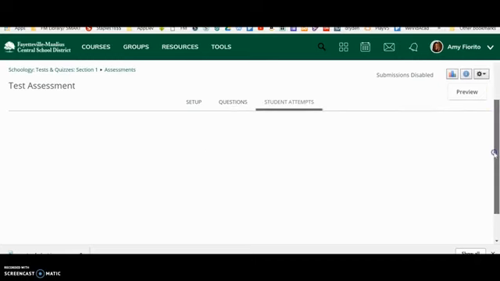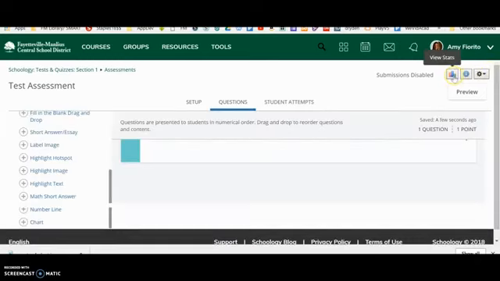You also do have up in the top right corner that whole view statistics section, so you can see the stats on how your entire class did on the assessment, as well as look at the stats for each question of the assessment. So you can save your assessments to resources to reuse them, but currently they cannot be added to question banks.